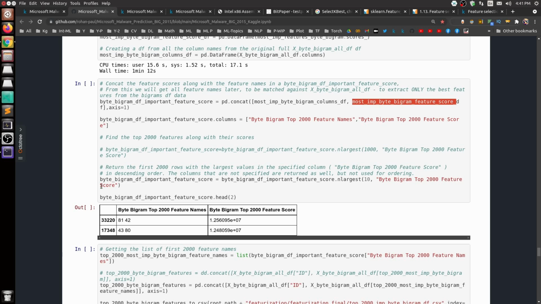Then I'm creating a data frame out of that. If you just want to check the top 10 features, you can use the nlargest function. Just for the sake of testing that it's working, I'm applying the nlargest function for the 10 largest feature names, and this is what I get if I print the head of that. All right, so that was the top 2000 bigram features on the byte files.